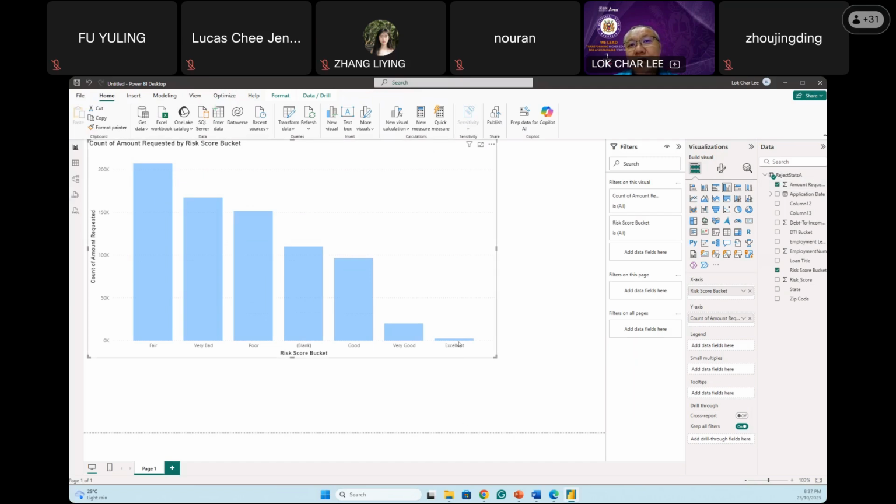Now you can see excellent has fewer people rejected, right? The excellent risk bucket got rejected is only 2,494. The very bad one rejected, the count of the amount requested, is 167. So the highest one is fair. I don't know why. For some reason, the category where the most people got rejected is the fair category of the risk score bucket. I don't know why, so maybe you need to find out why.